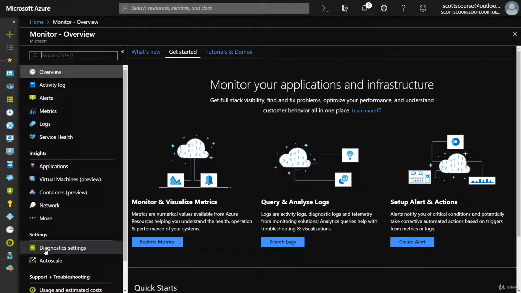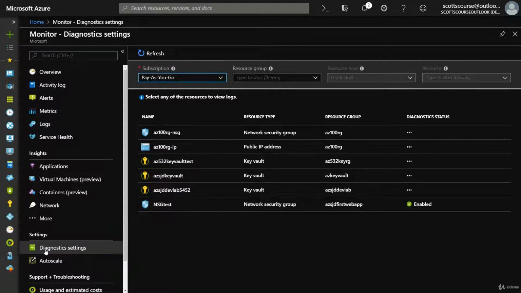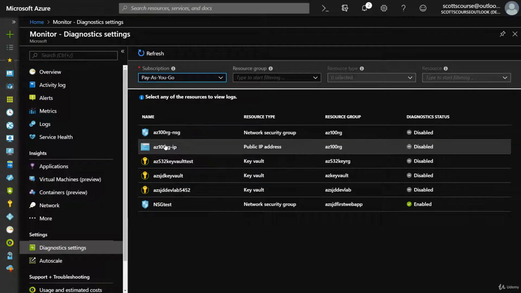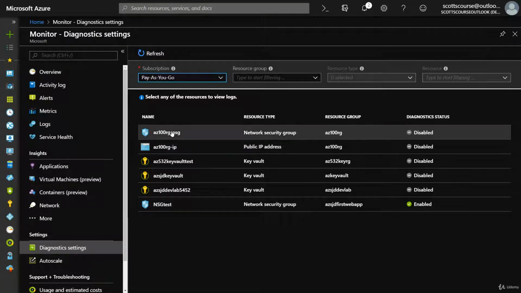If we see down here, there is a diagnostics settings tab in Azure Monitor, and we're seeing the same resources that were shown in the diagnostic settings at the resource group level. So now it's all in one place for the same effect.